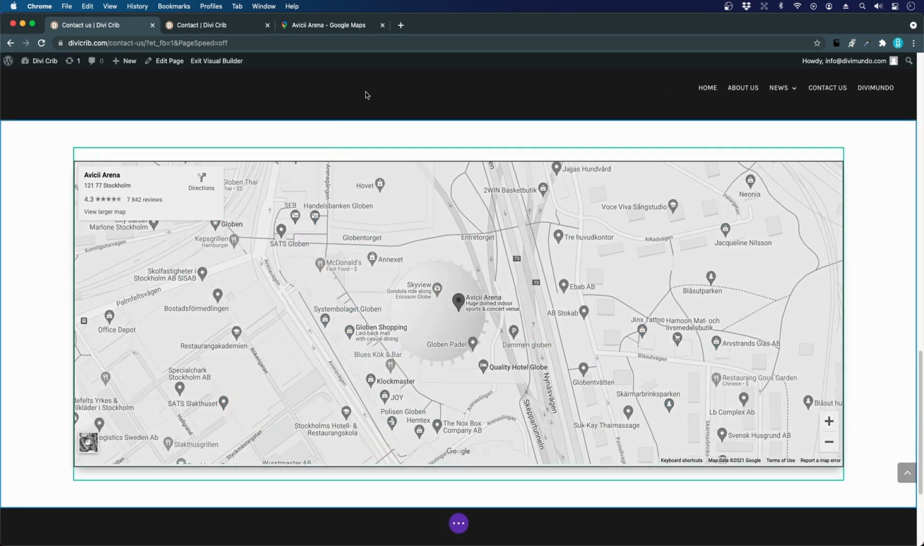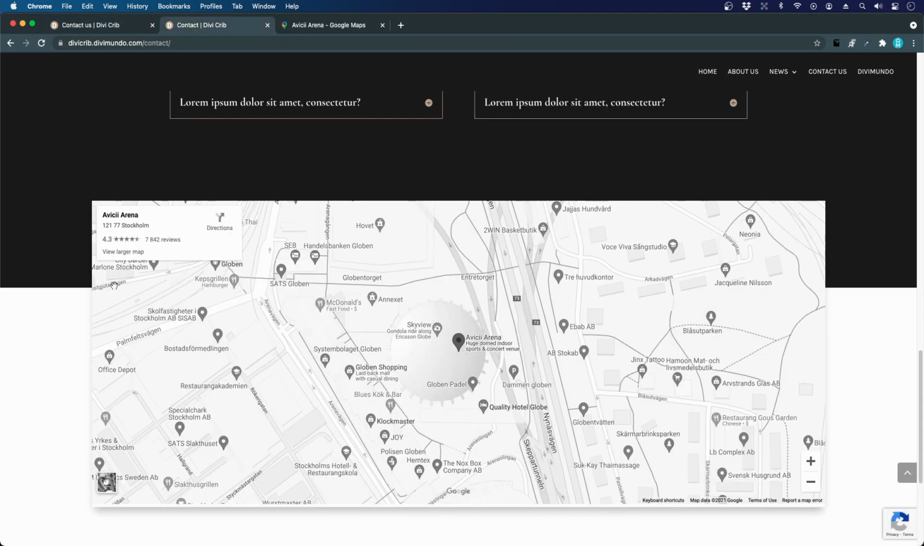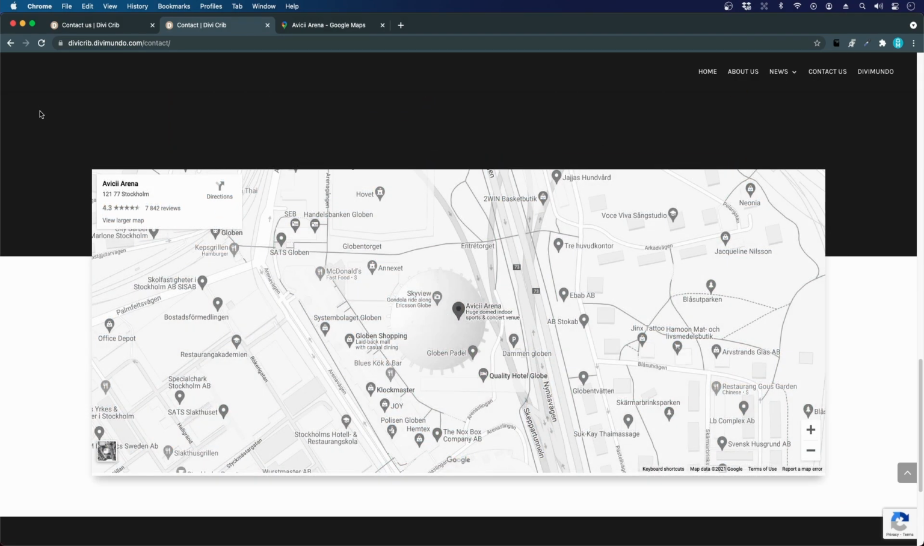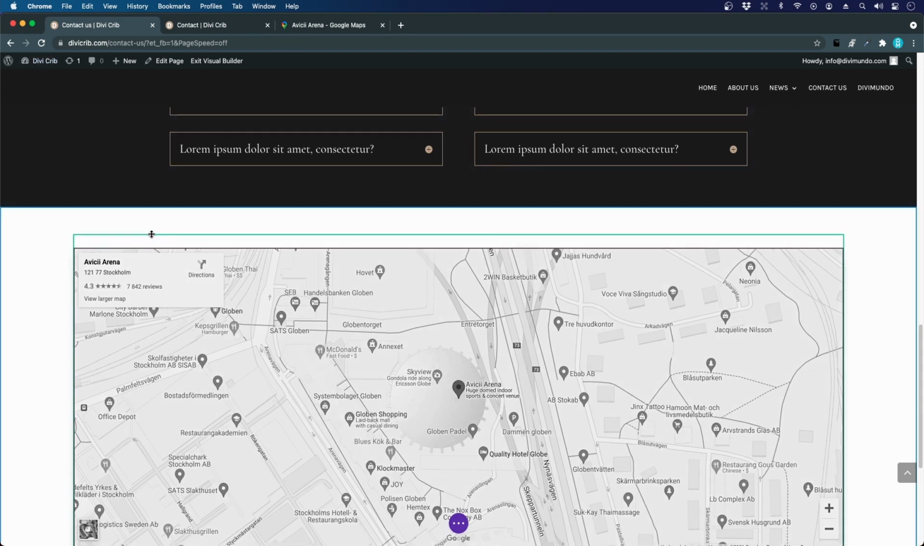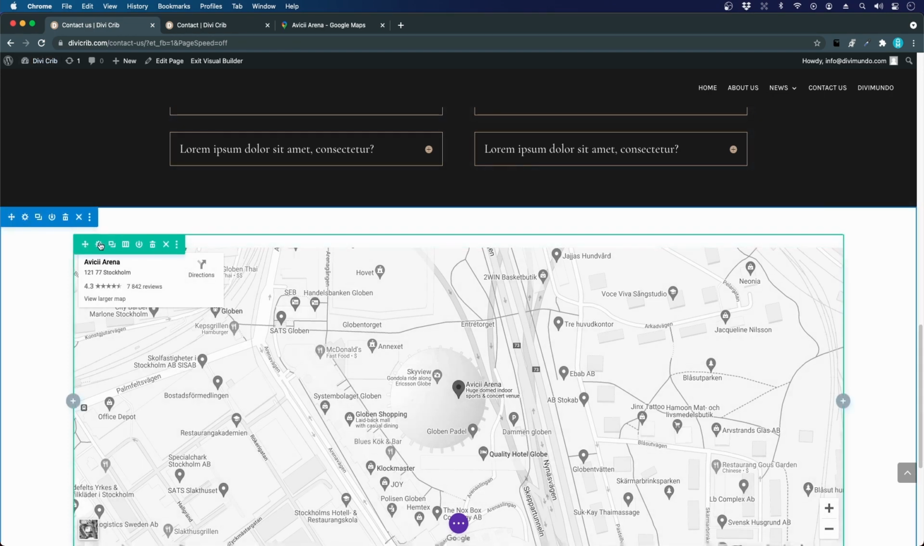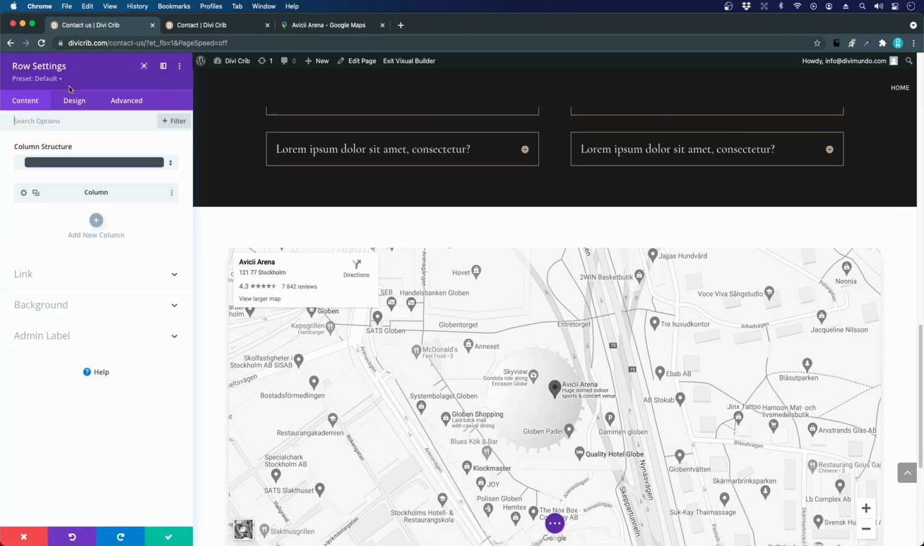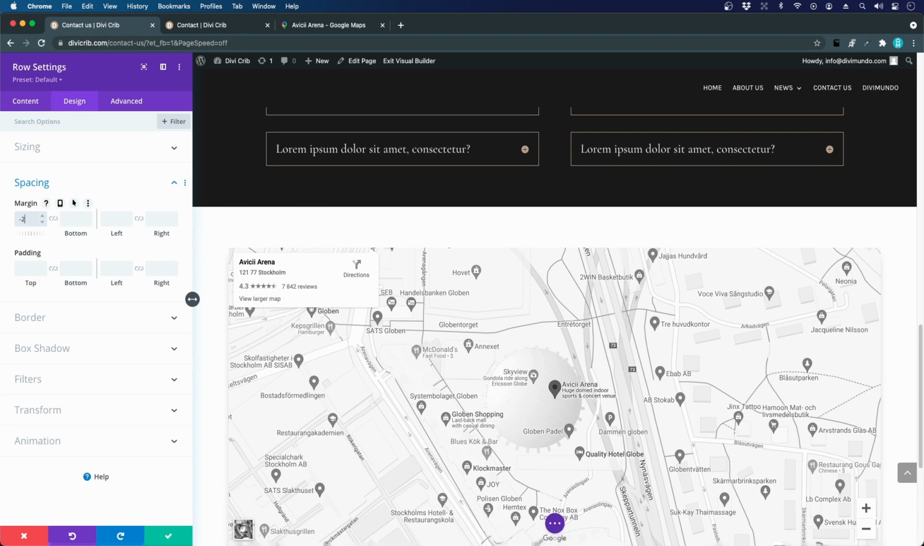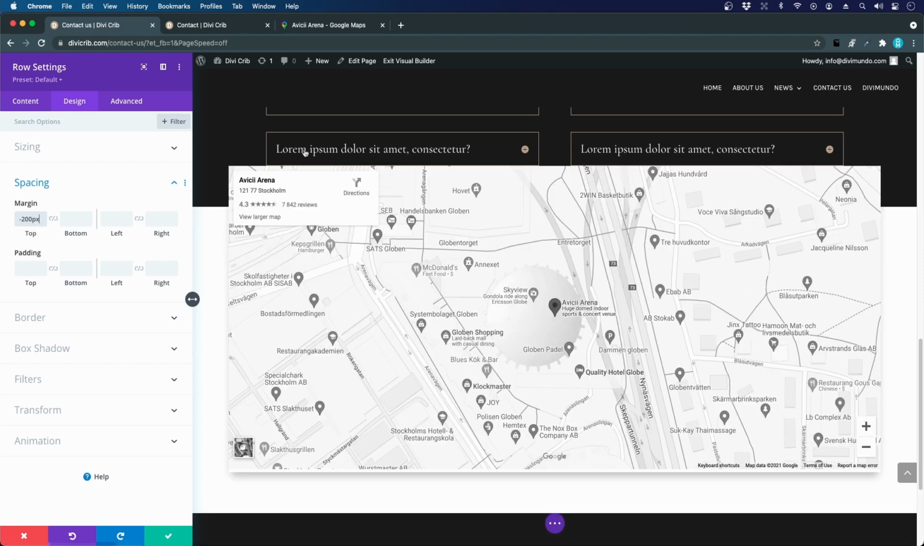Perfect. And then we have the last styling trick here, which is this one, the overlapping design, which looks really nice, I think. So there are a few ways to achieve this. The most common one would be to use negative margin. So we could select this row, design, spacing, and then set like a negative margin to minus 200 pixels.